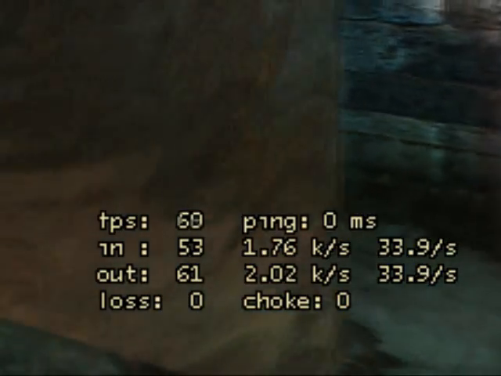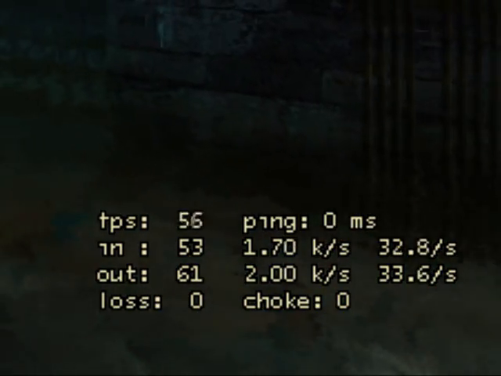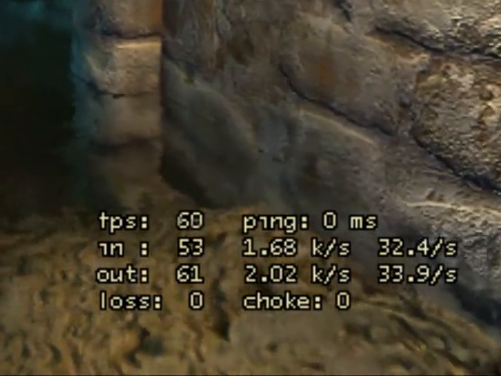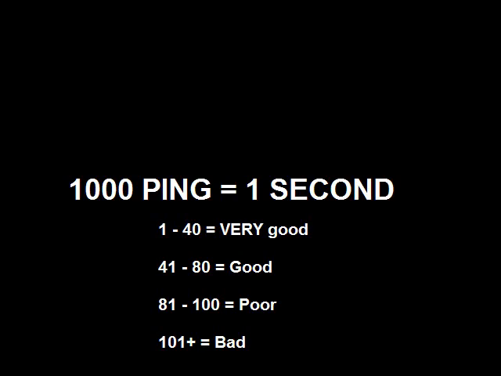Choke, if it's not zero, then it's bad, and it means that you're losing information, so it's not getting to the server. Some pros go, oh, you've got to play on 100 tick servers. In my opinion, a good 66 tick server is fine.